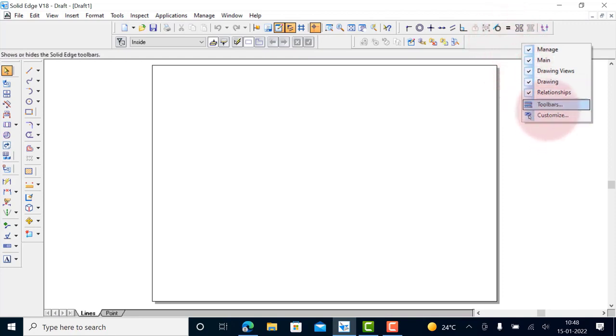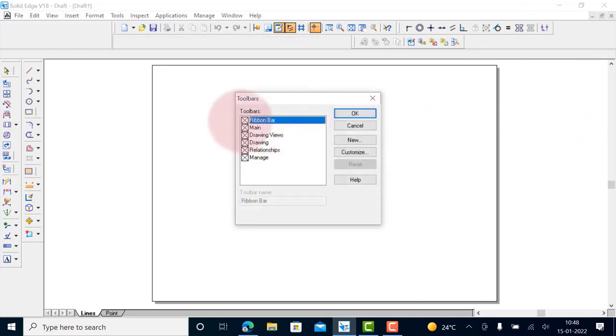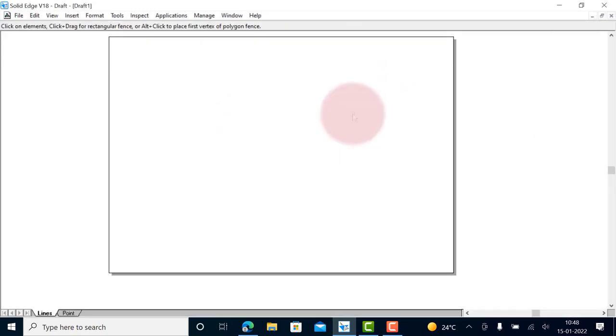Another way of doing it is to go for toolbars here, and then I disable all of them at a time. So all the toolbars are disabled, including the ribbon bar, it has gone. Now if you right click here, you will not get those toolbars. So when no toolbars are available, you cannot do that process.